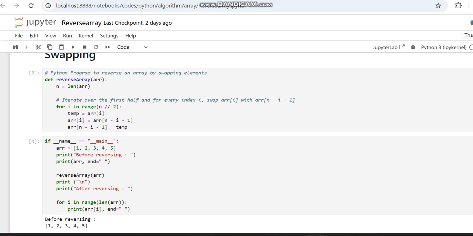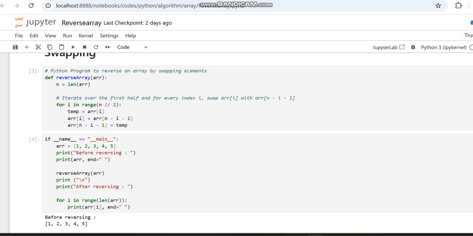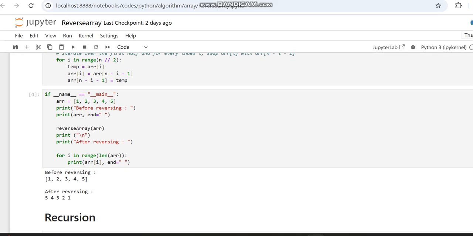Then we are declaring the main function. Within that we are just declaring the output before reversing, and then we are making the output after reversing by making use of the definition we have given for reversing the array. And here also we will be calling a for loop, because this function has to work till all the elements within the array are reversed. So the output will be the same, that is, the elements within the array will get reversed, but here we are using the swapping function.